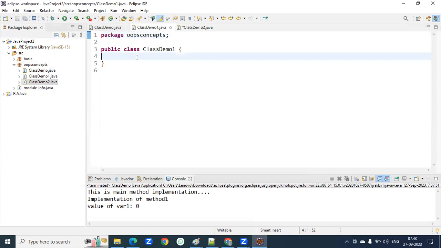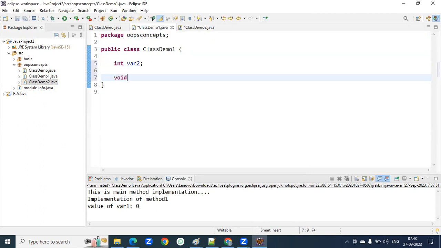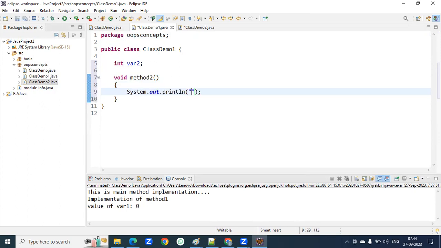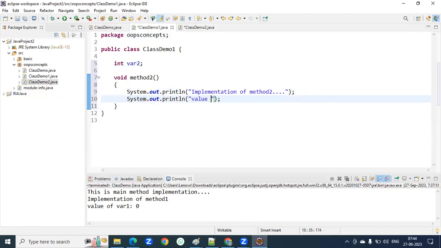This is the class demo one. I'll be writing the instance variable here, instance variable two, and we'll write one method, void method two. I don't have any arguments to write here, so I'm not writing any arguments. Implementation of method two, and I'm just displaying the value of variable two.